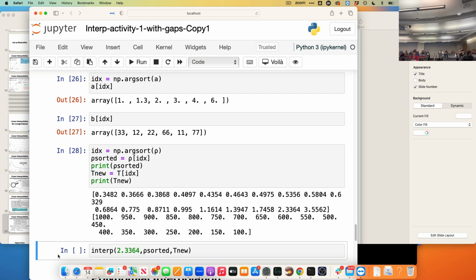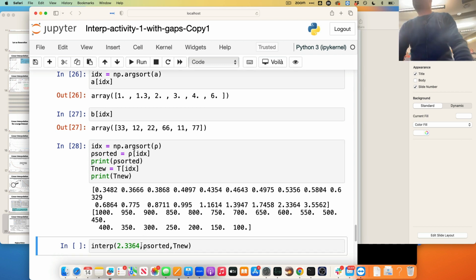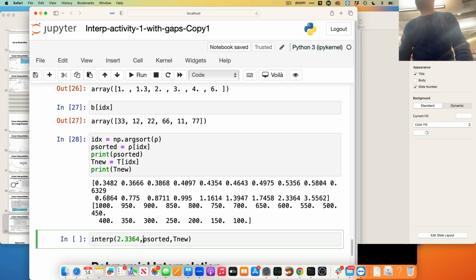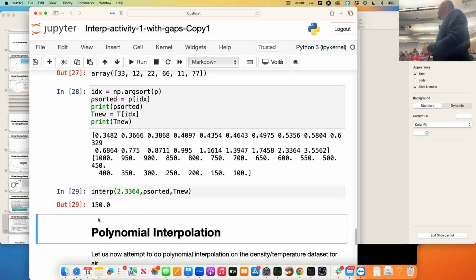In this case, it looks like it's increasing and decreasing because the function is monotonic, right? So we just got lucky here. But it sorted the temperature. The point is that it sorted the temperature according to the sorting of the density. Now I can call interp on the sorted arrays. Okay? And look at that. It should return 150 exactly. And it does return 150 exactly, as we expected.